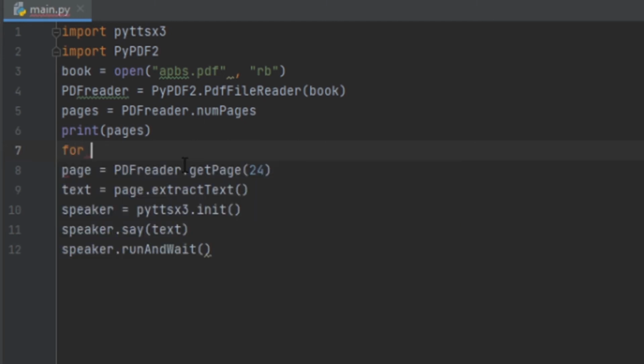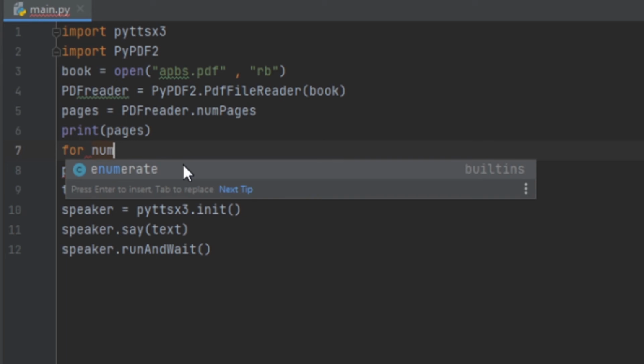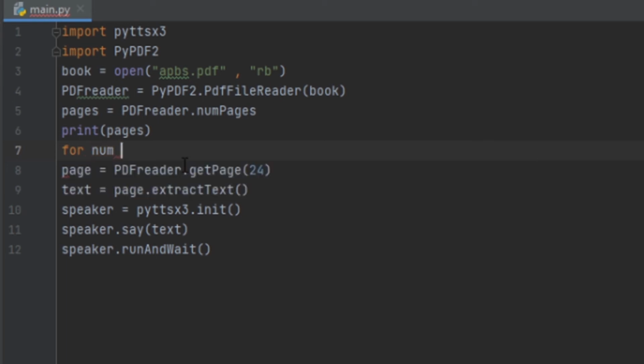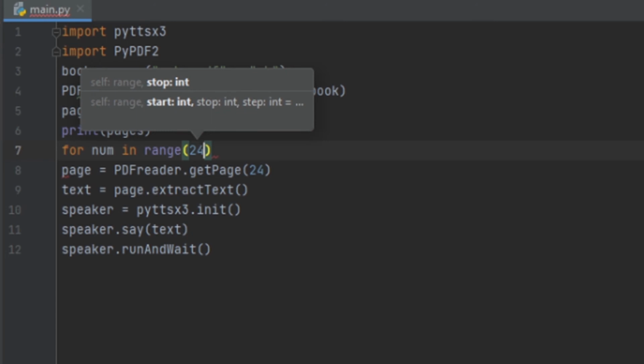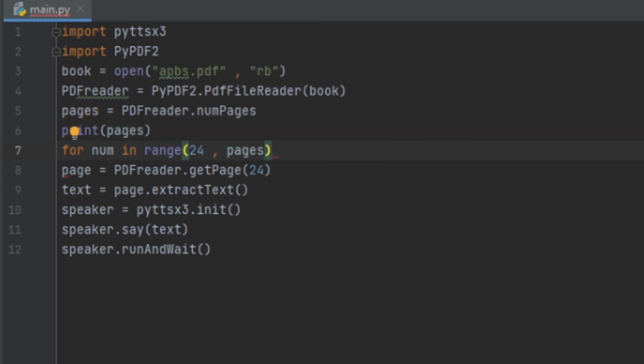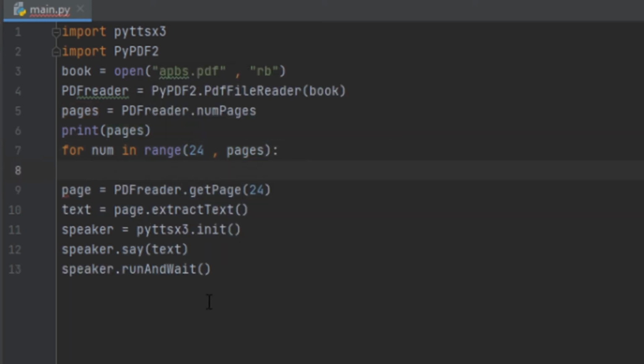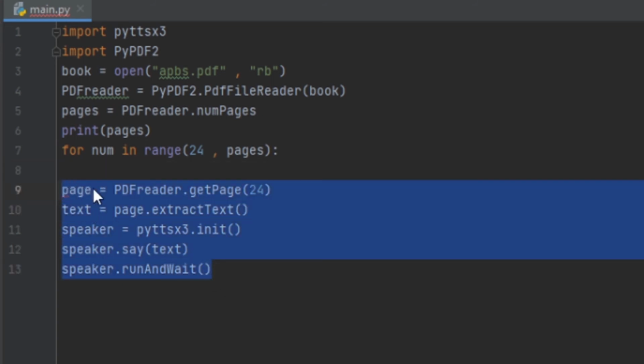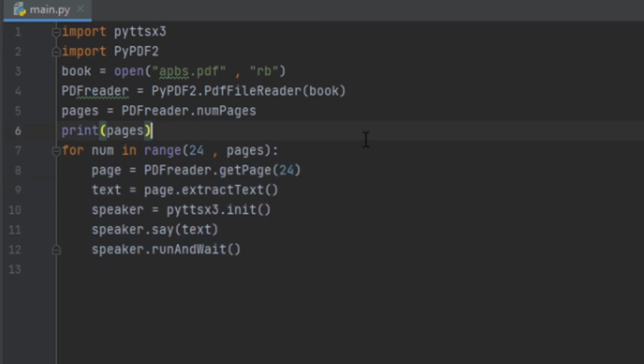So you don't want to just beg the program, please read me the next page, next page, next page, by writing page 24, 25, 26, and so on. But there is a small fix for that. We will write a for loop, with num as our for loop variable. We will write for num in range, and give it a bracket, and let's say 24 and comma, and then say pages, then give it colon, hit enter, and then grab this piece of lines of code and move it here.